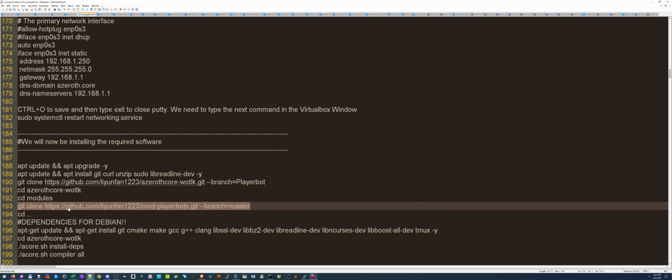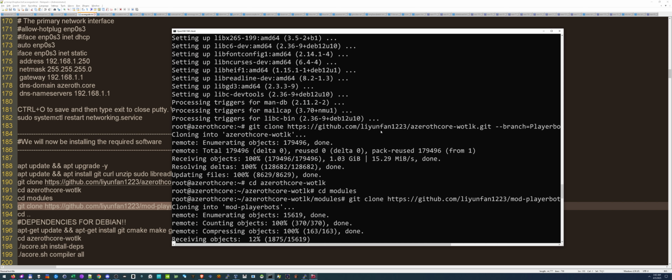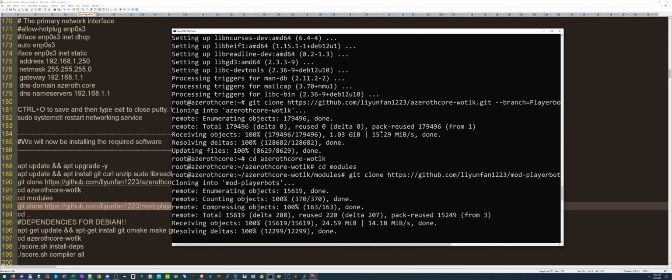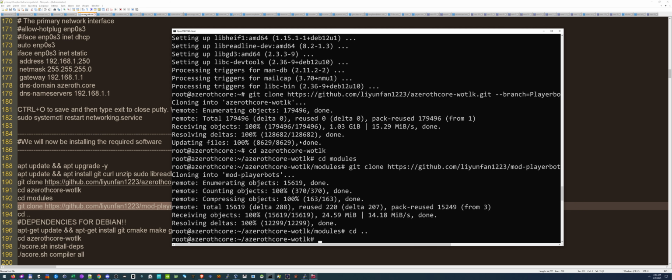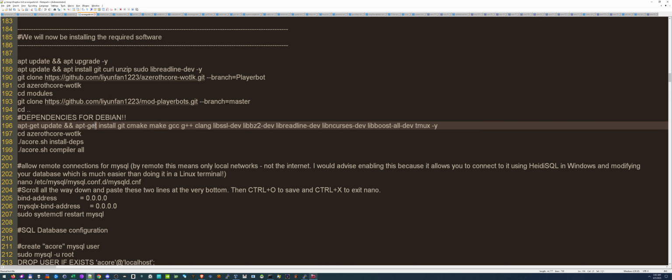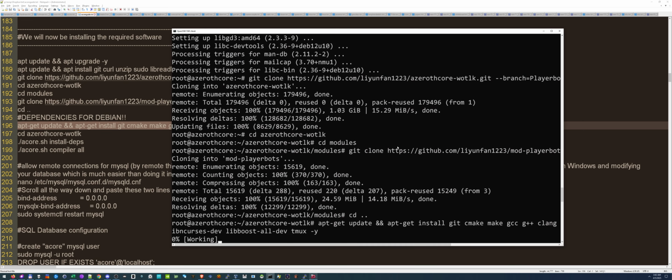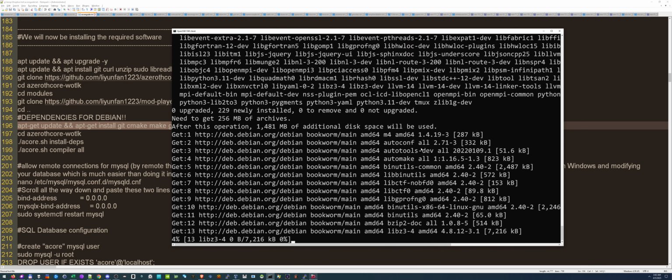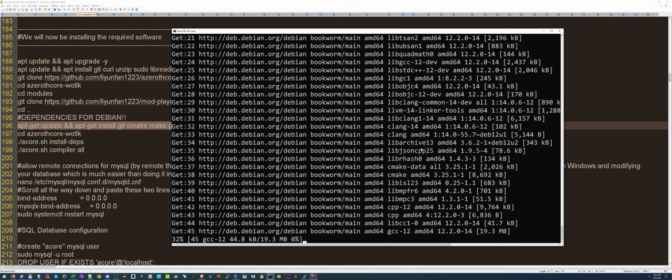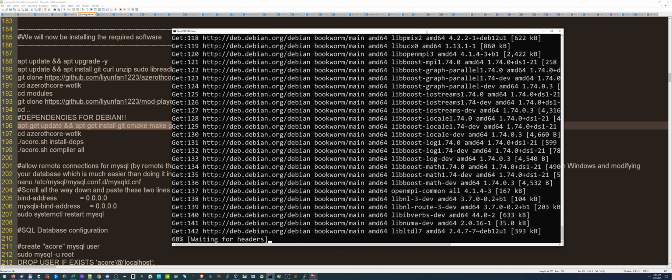Okay, then we're going to git clone here because we just changed directory to modules. And we're going to back up a directory with cd space dot dot. If I can type. Okay, so right here we're going to install dependencies for Debian. There it goes. I hope that's big enough you can read it.